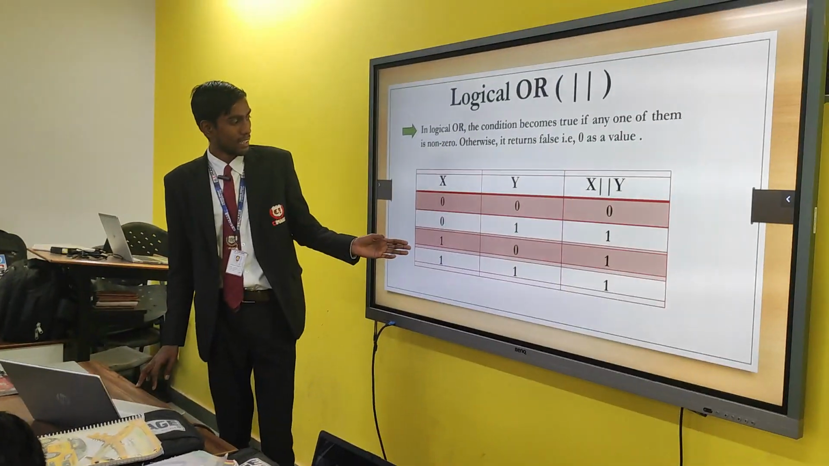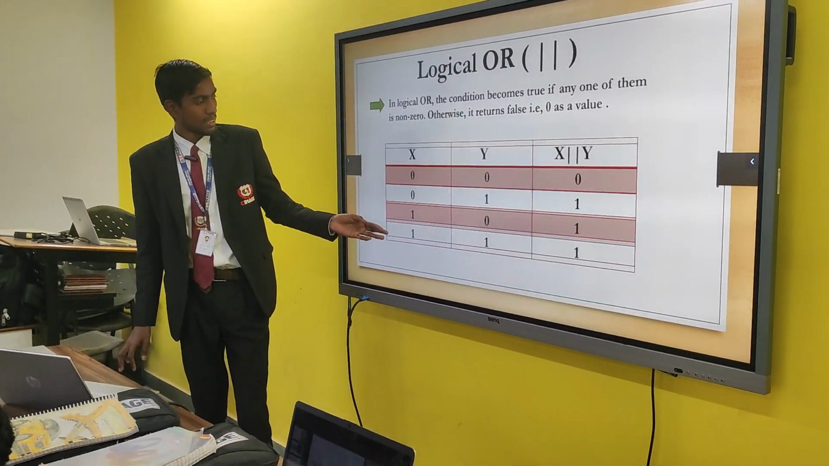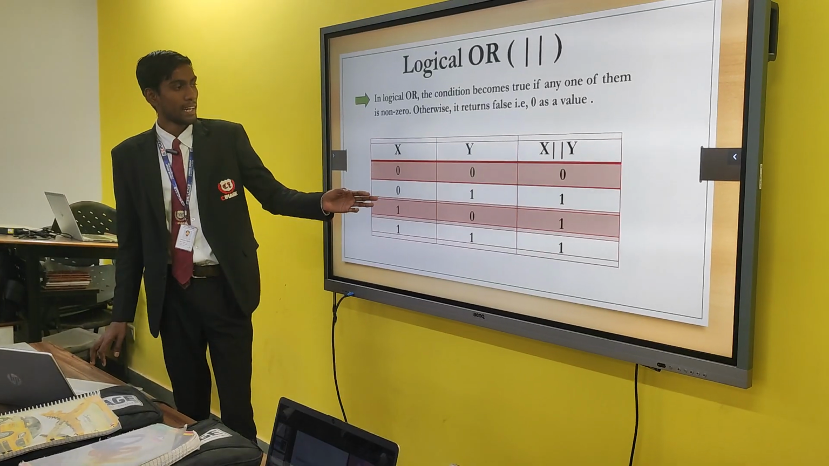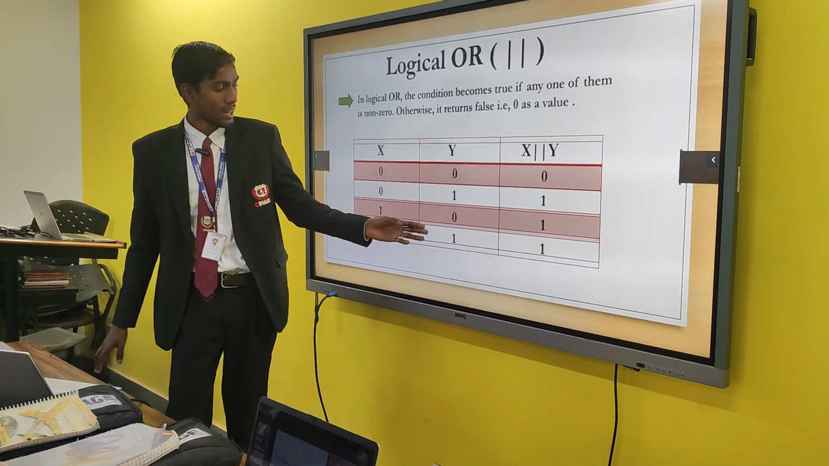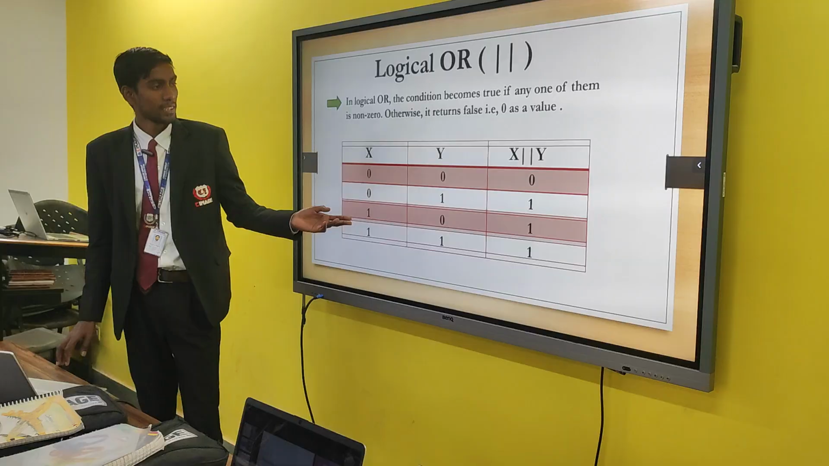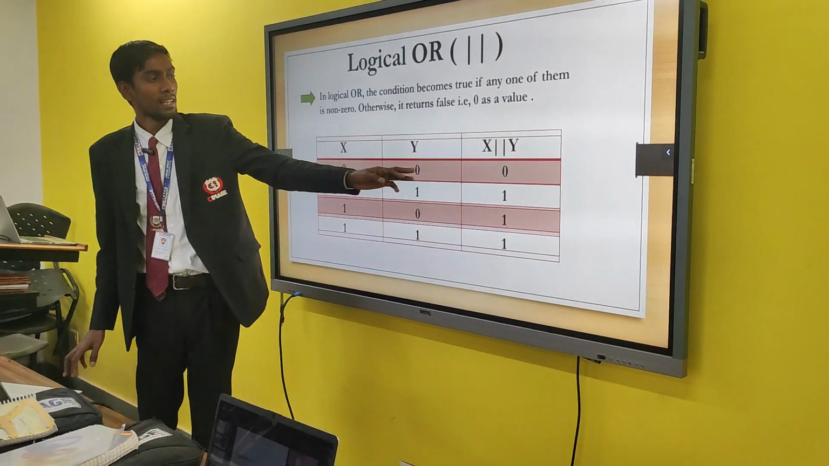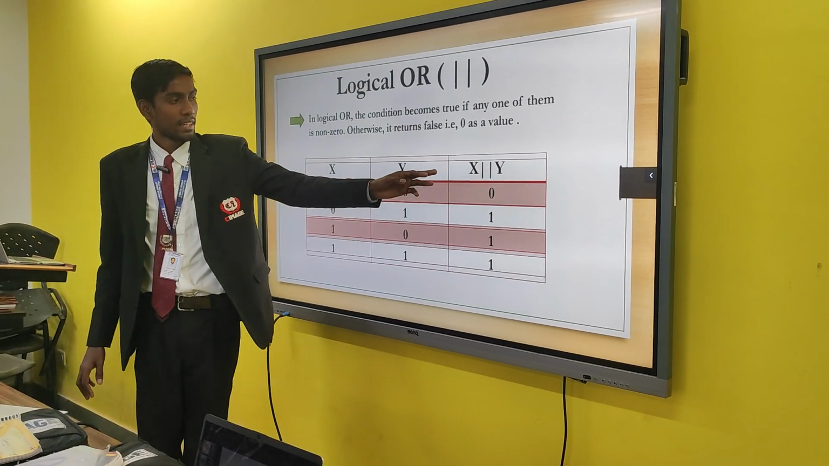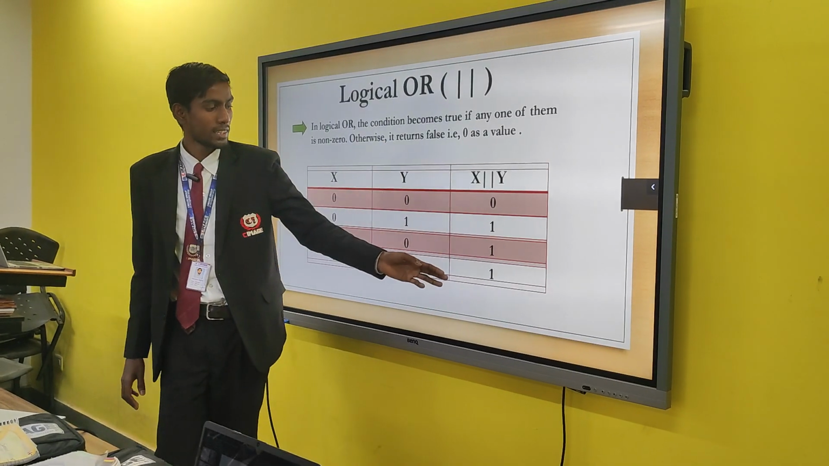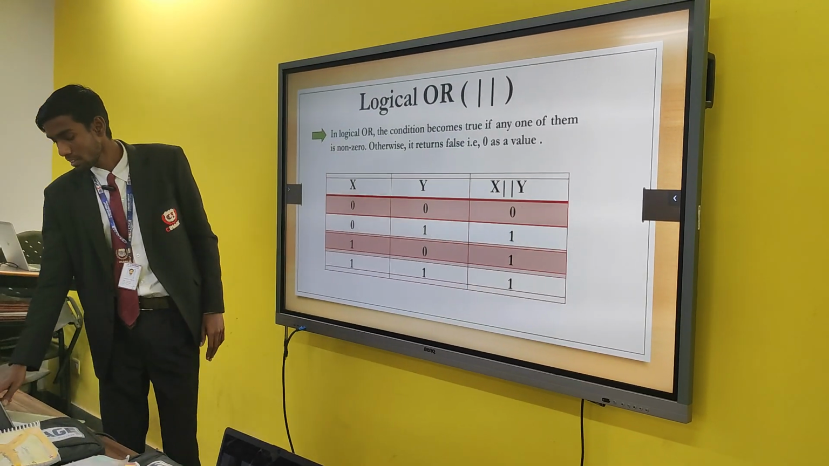Also the same: if the condition of x is 1 and the condition of y is 1, that means both of the conditions are true. That's why the result of the logical OR operator is also true.